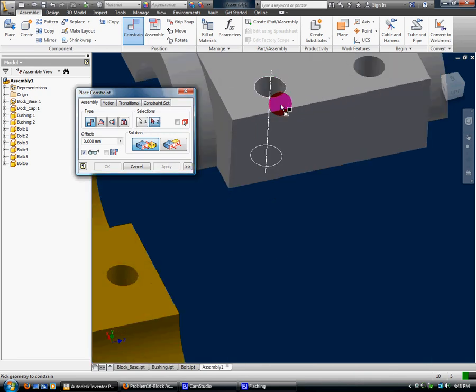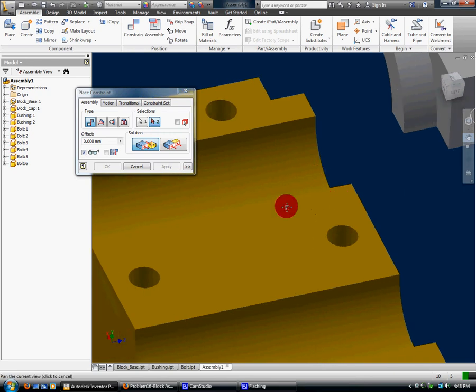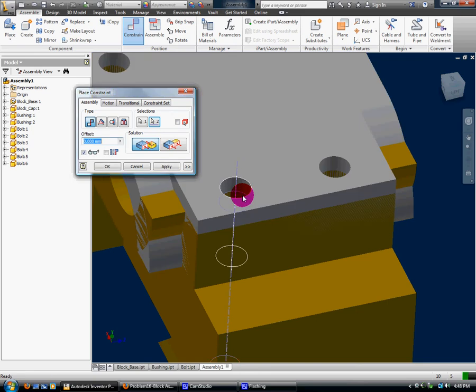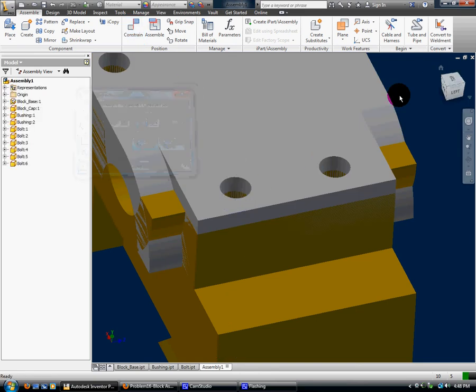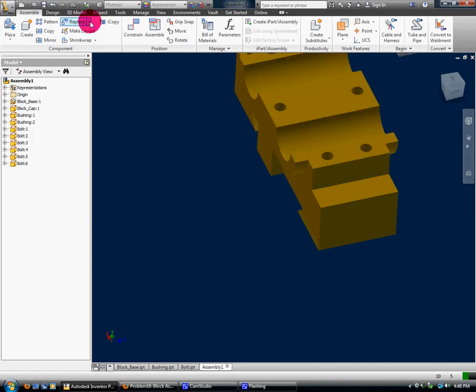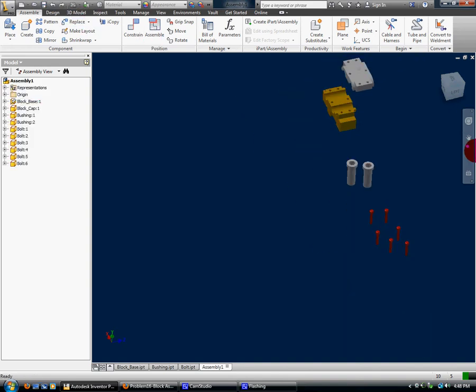And I'm trying to get the axis. That's all it is. I move my mouse over until I find the axis, and I'm trying to constrain this axis. Now if I look at it, yes, it constrained it to the axis, but it placed it too far down, right? So let's undo. Sometimes you have to play with your different assemblies and constraints until you find the one that works best.